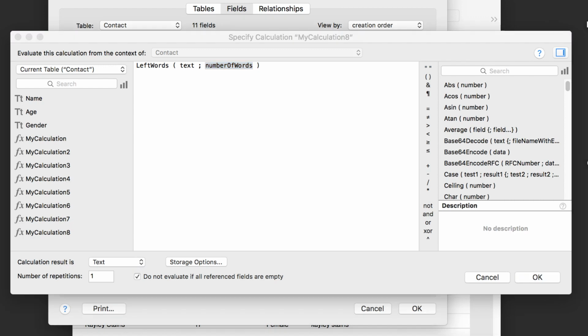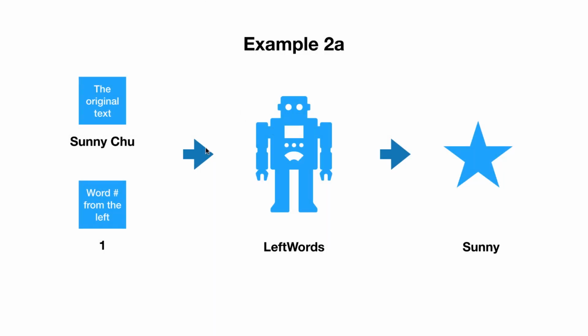And to plot this into a graphical format, what the leftWords function does is that for the first parameter, we give it the full text. So let's say I'm giving it Sunny Chu as the full text. And then the second parameter is, from the left, how many words you want to extract from the original text. So if I say 1, then I will only extract the first word starting from the left, which is Sunny. Now, I want to expand this example just a little bit. If I have Sunny Chu Ka-ching, that's my full name, and I want to use the parameter as 2, it will take the first 2 words from my full text, and it will give me Sunny Chu.